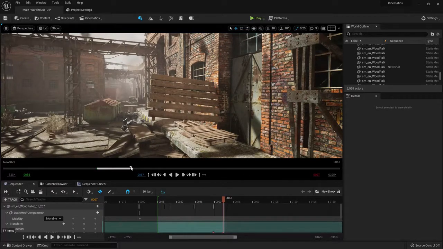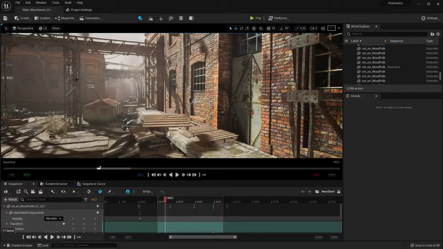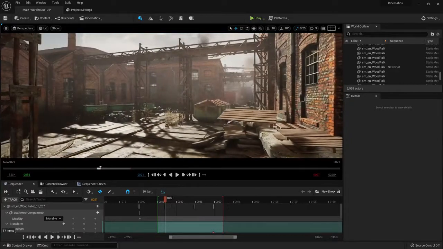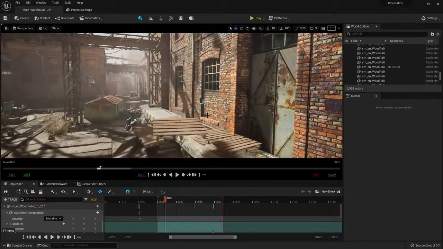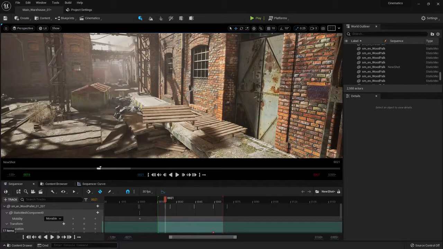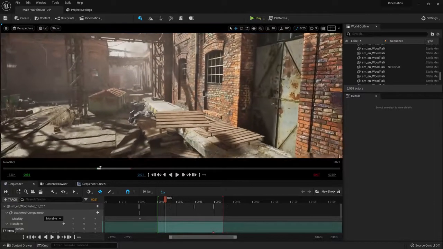And this is definitely going to come in handy when working with cinematics, because this will also allow us to view our animation from the point of view of our camera, so that we can get a better idea of what we're working with.